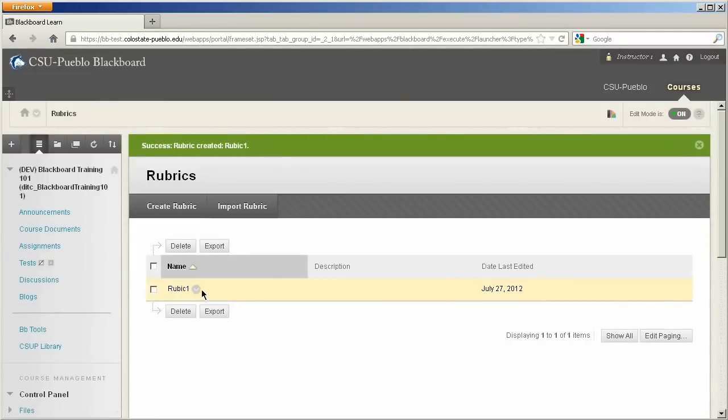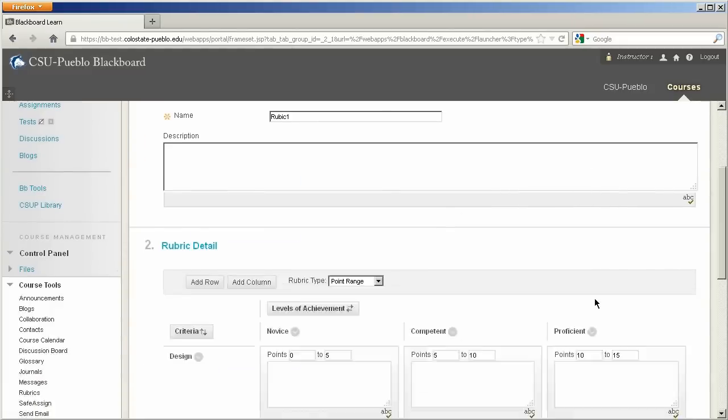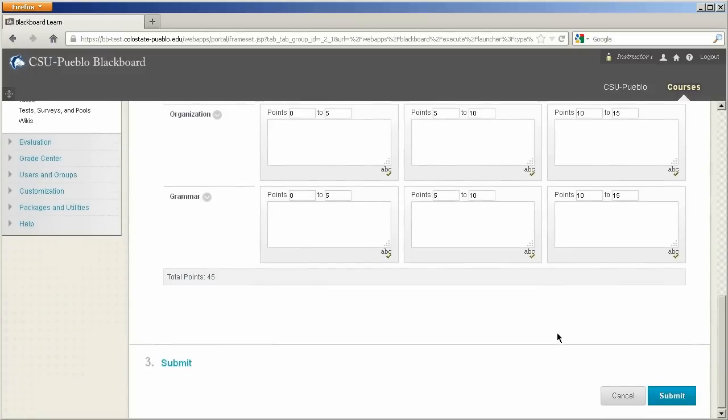Now if you needed to edit the rubric, you could always click the drop-down arrow and click Edit, and then be able to take a look at all the information in your rubric.